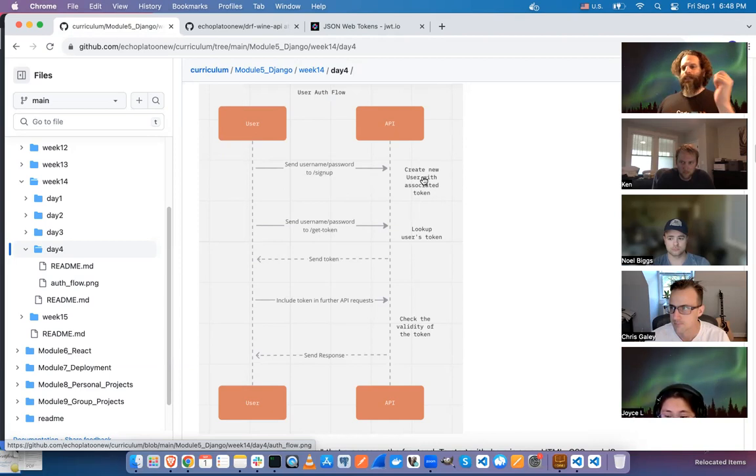And then anytime you send that token, the authentication system can make a request to that database and check, hey, does this token match the token that I have saved for this user? If yes, then it's a valid user. If no, then it's not a valid user.